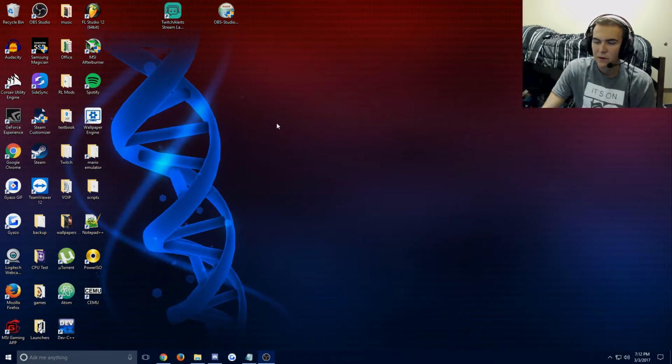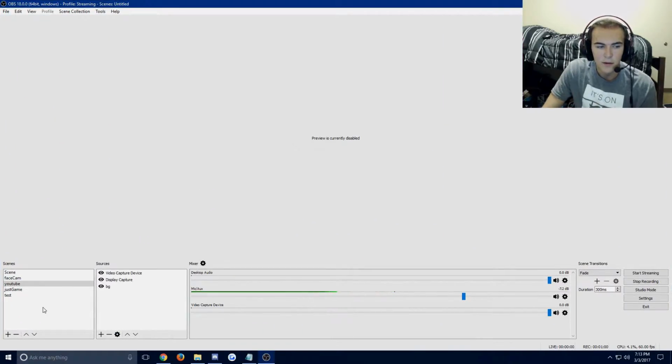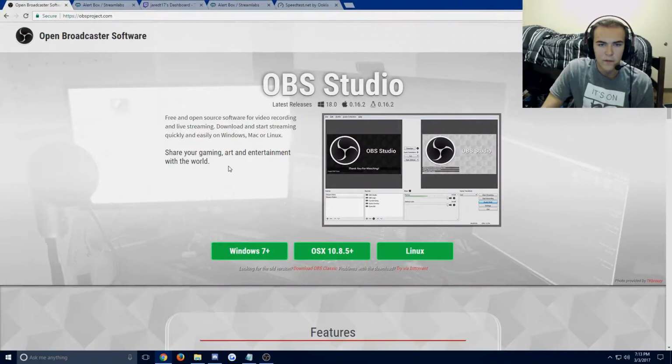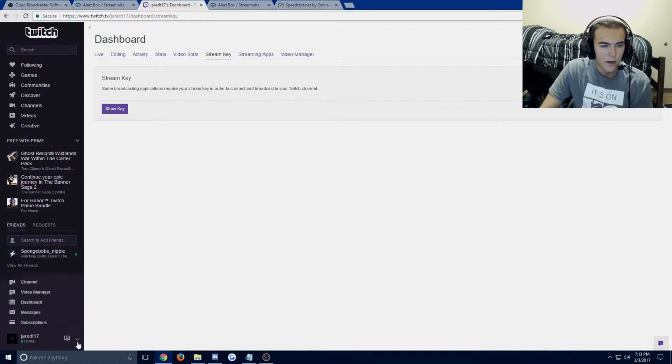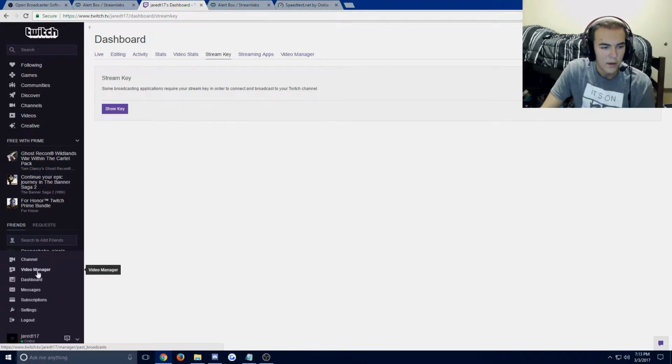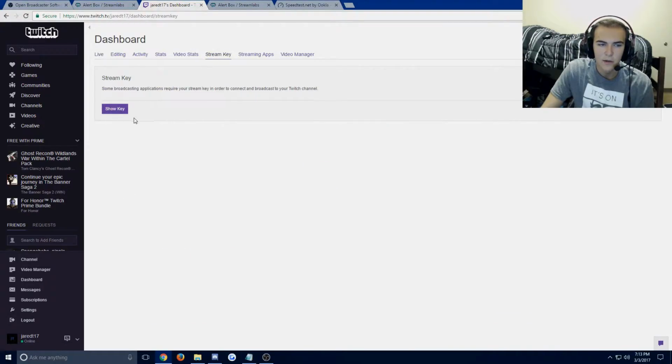So after you have it installed, you're going to open it up, and here it is for me. And we're going to act like we've never used OBS before. So first things first, go to Twitch, and you're going to go to your profile down at the bottom and pop up the little window and click dashboard. And then after going to your dashboard, you can set up all this later. We're going to do stream key and show key. I'm not going to show it right now because that would give you guys my stream, but you're going to want to do this for yourself so you can copy and paste this into OBS.